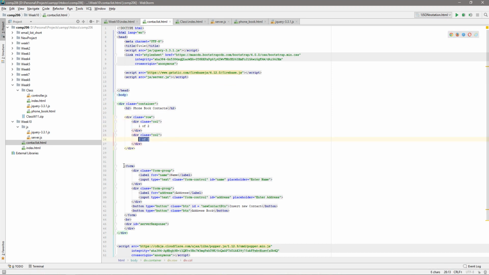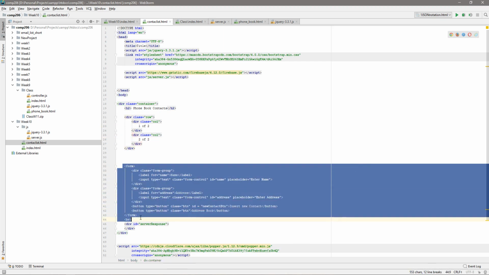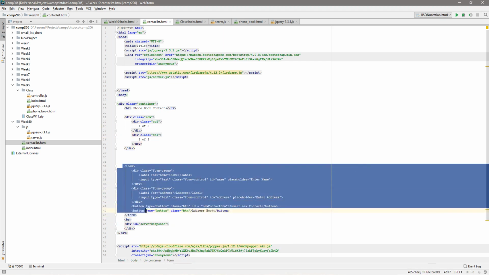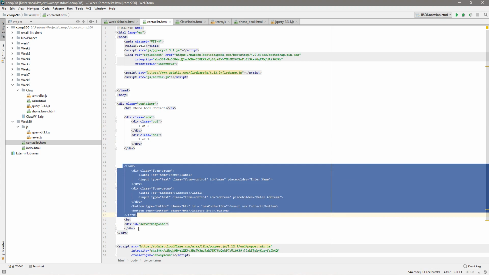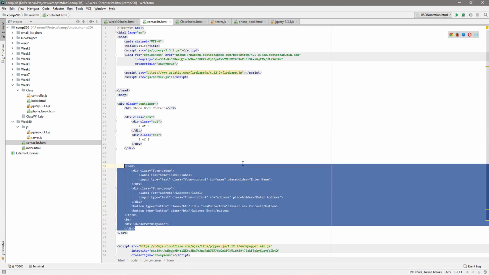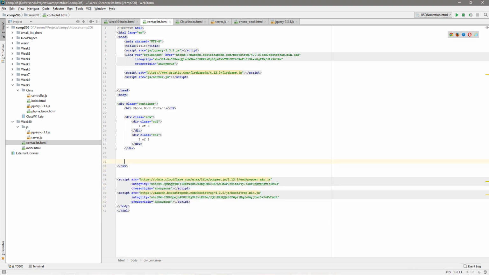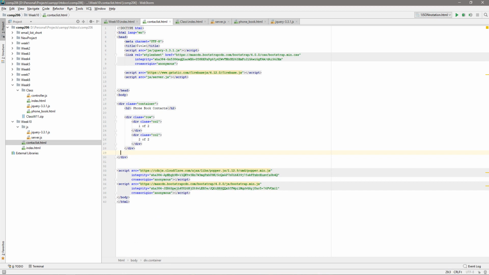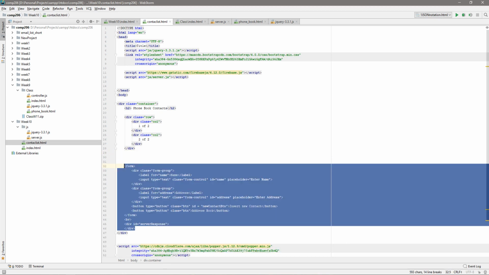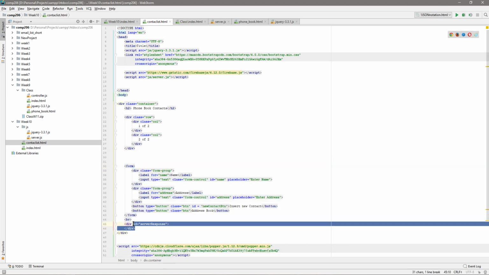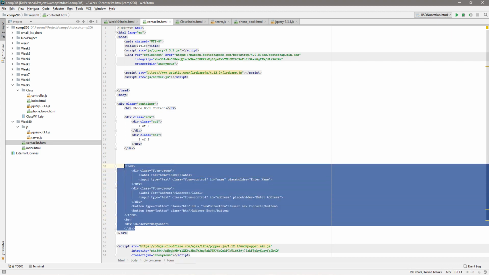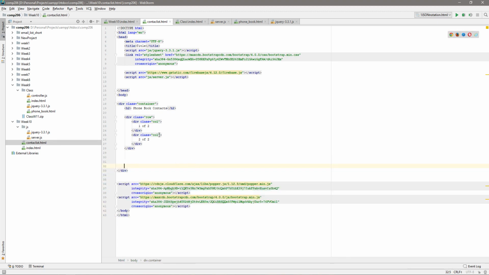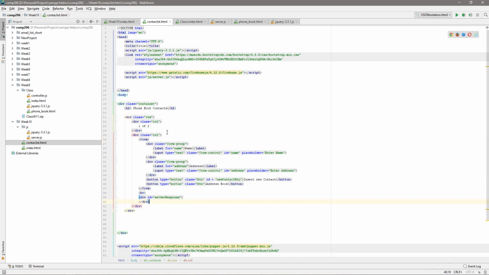In the 2 of 2, I'm going to copy also this. Yeah, I'm going to cut the section. I'm going to repeat this step. I'm going to cut, including the server response. Okay, got to cut everything and paste it in the place of the 2 of 2. Okay, so I'm going to save.